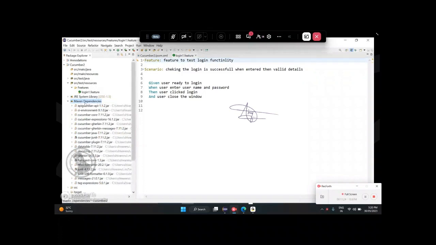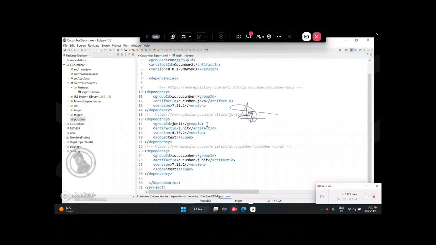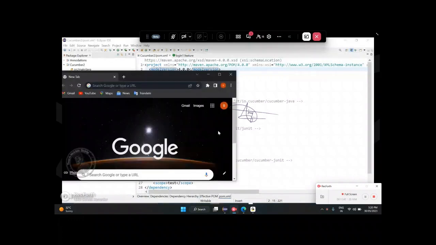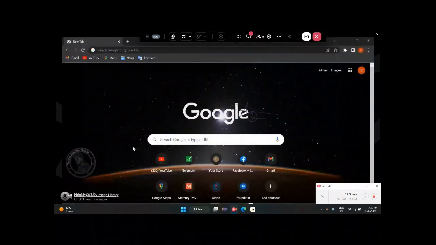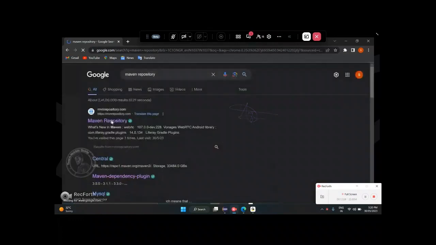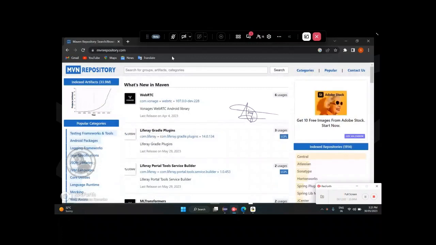Before entering that, we are going to add some dependencies in the pom, that is io.cucumber. Where are we going to search for the Maven dependency? In the browser. Search for Maven repository.